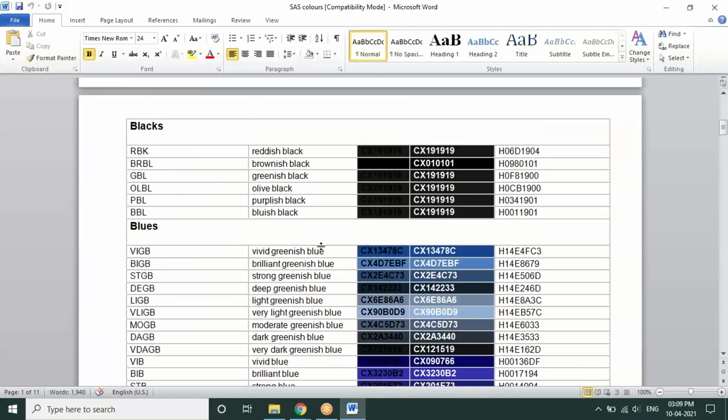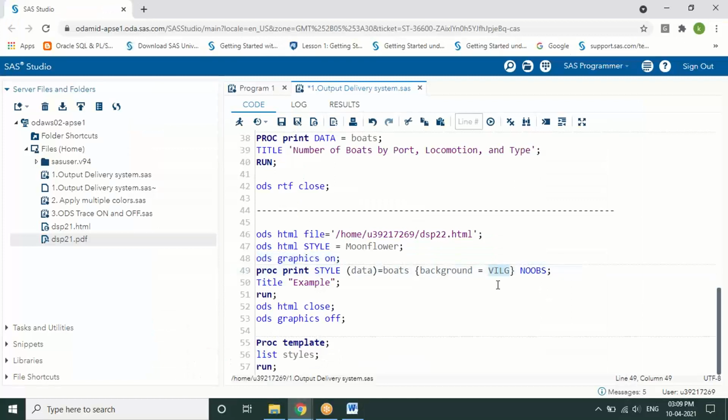Let's assume I want to give some color name. For example, let's say I want to display this color, very light greenish blue. Instead of writing the full name, we can just write the short form of this color, VLIGB. So I'm just going to paste it here.